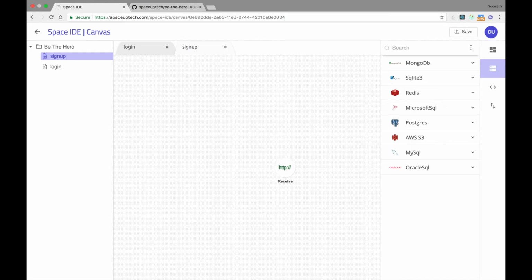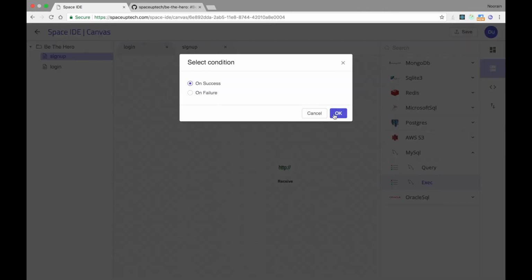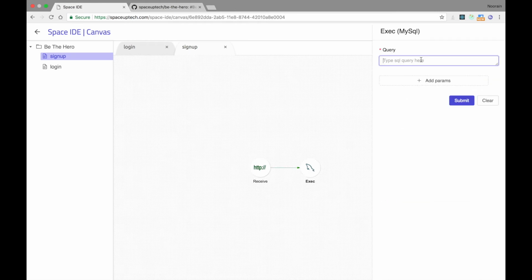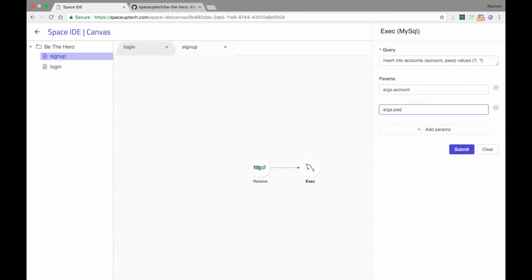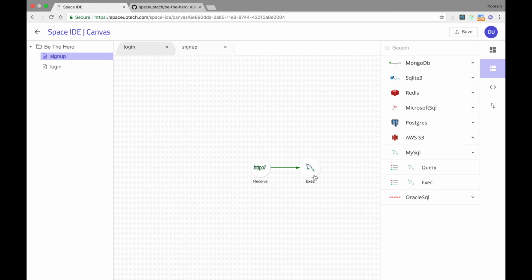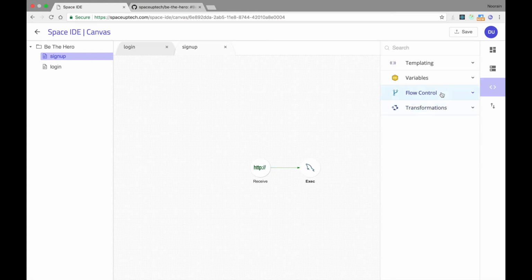Now, since I want to insert into the database, I'm going to be using a MySQL exec on the success of the previous block. I'll type in the query, add the parameters, which is args.account and args.pass, and I'm done. Here I've created the user in the accounts table. Now I also need to add the superpowers in the powers table. Now since I'm getting powers as an array, I'll have to iterate over that array to make consecutive entries in my SQL database. So for that, we have flow controls such as iterate blocks and iterate end.